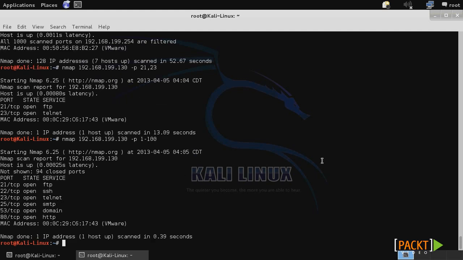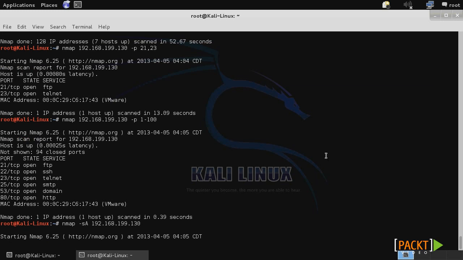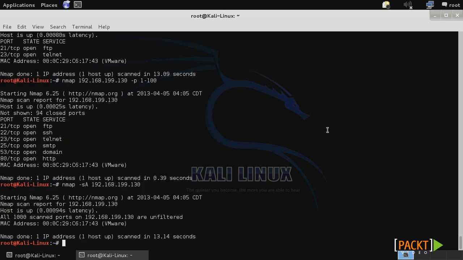You can use a TCP ACK scan to determine if any ports are filtered by a firewall. You can do this by doing a dash lowercase s, uppercase A, and then the address that you want to scan. And then it returns the results showing what ports, if any, are filtered.